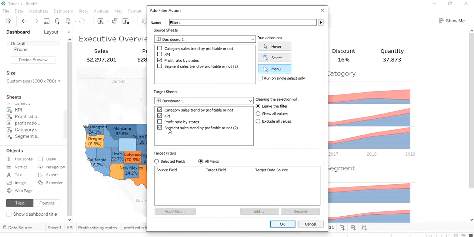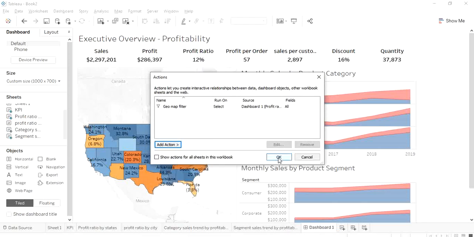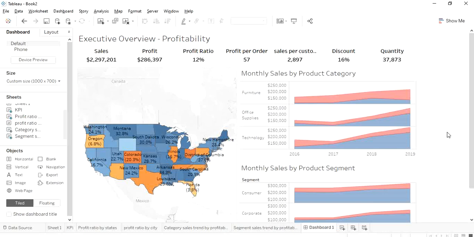I'm going to apply it on all the target sheets. So for the source sheet I have chosen this country map, the geomap, and for target sheets I'm going to use all three. Okay, and run action on select. So when the user selects any state, only then it will run and show all values. All fields, just let it be as it is. That's it. Maybe I can give a name to this filter: geomap filter. So now that action has been added to this page.